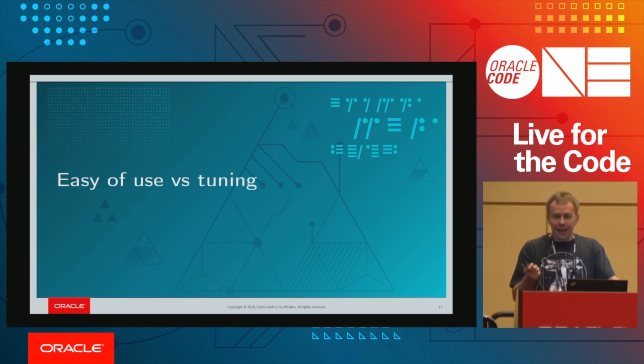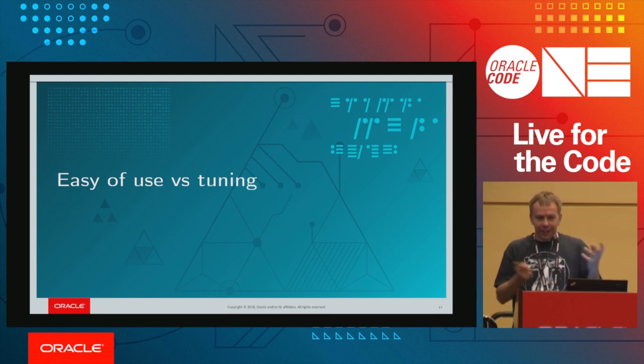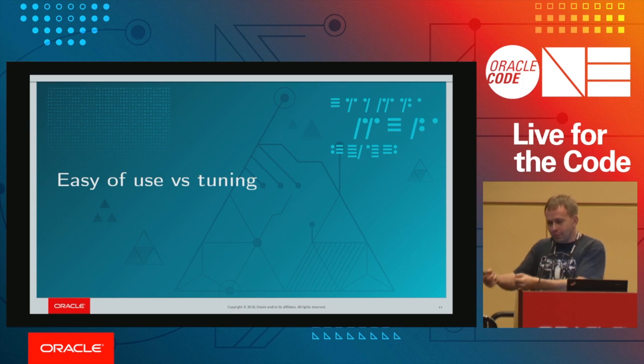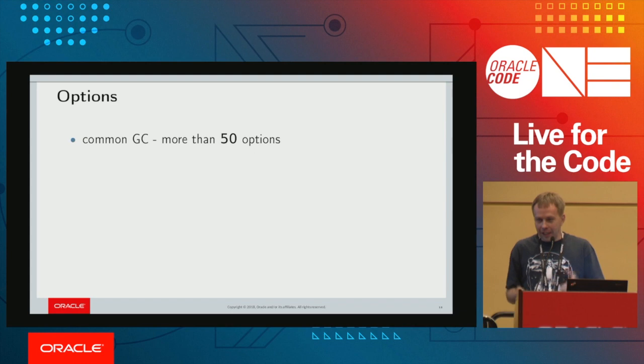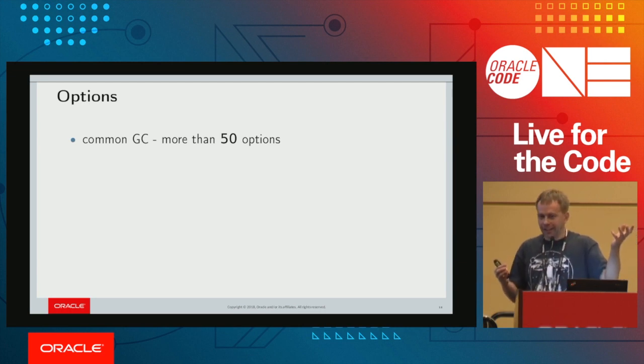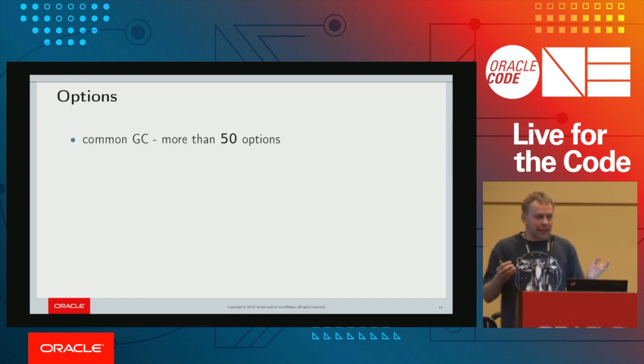Ease of use versus tuning. They are different things. Ease of use: you just execute it and it works as you wish. Tuning: you have the ability to push that button, to turn those knobs and make it work as you want. So how to check it? I tried to understand how we could configure different garbage collectors. From my point of view, the number of options is the differentiation between ease of use and tuning. With fewer options, it's easier to use. I shouldn't remember all that stuff in my memory. But the more options, the more freedom I have.